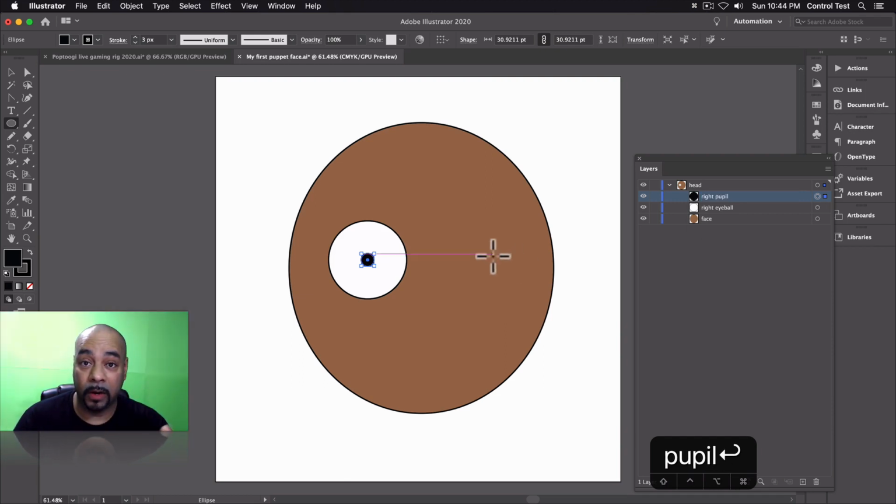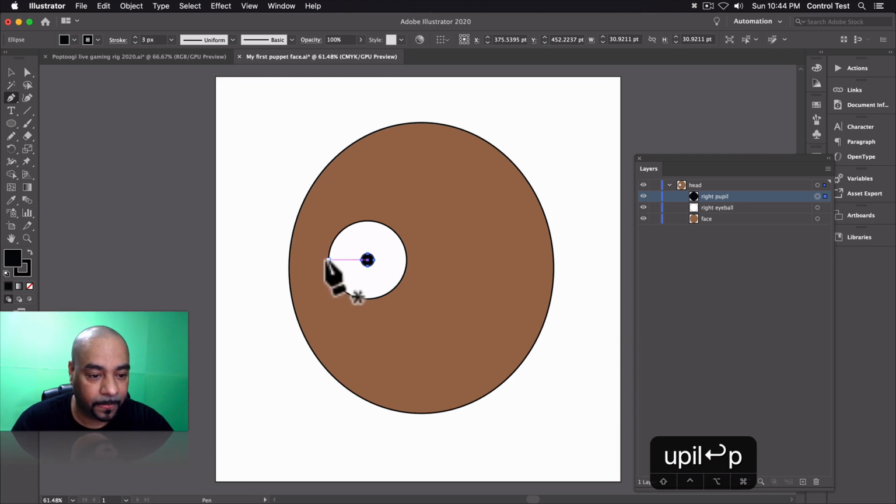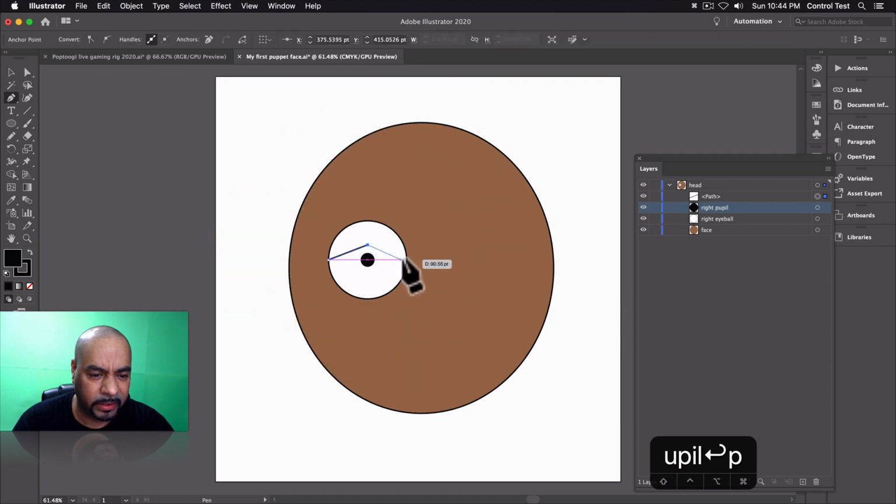And then we're going to do one more piece of artwork. We'll use the pen tool actually, so I'll hit P. And I'm just going to draw a line. I'll click on the edge of the eyeball, go above the pupil a little bit, and then go back to the other edge, just so I can make a line. And I don't want it to have a fill, so I'll click on the fill and click None. So now we just have a line.